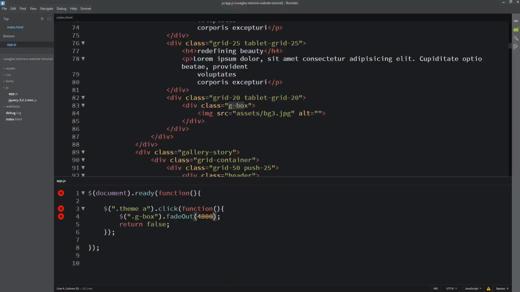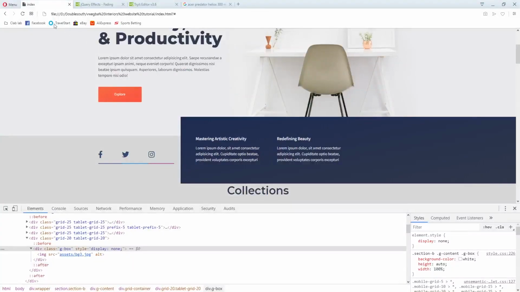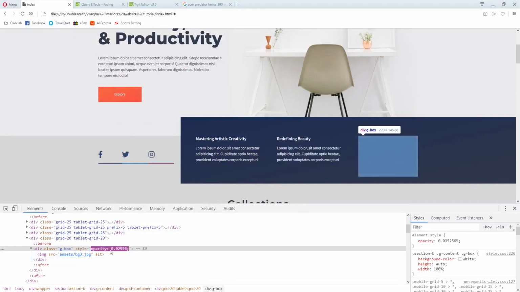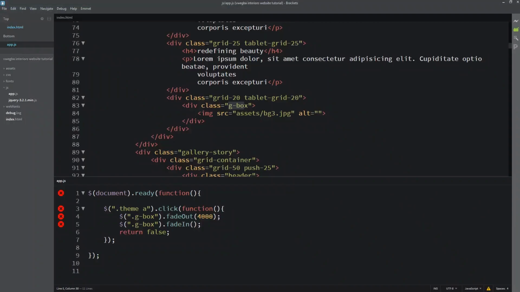So that's fadeOut. The fadeIn will bring it back. What do we do? We duplicate this one, then say fadeIn. I'll not put any value there. Refresh, and when I click, you see the fade out, display none, then it fades back in because of fadeIn. But instead of calling it separately, we use chaining.